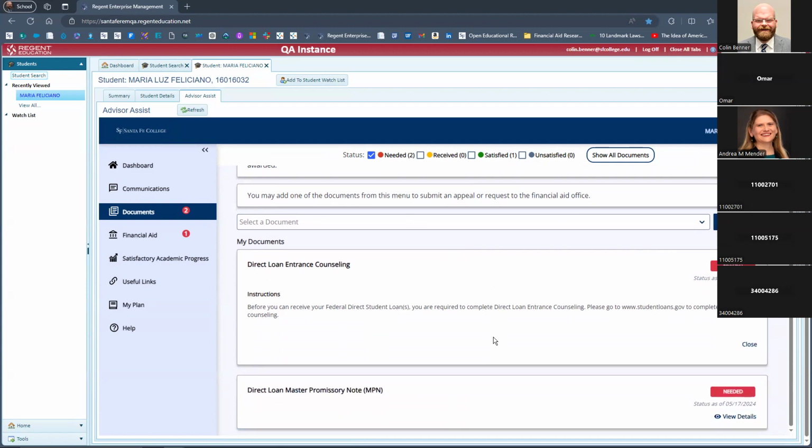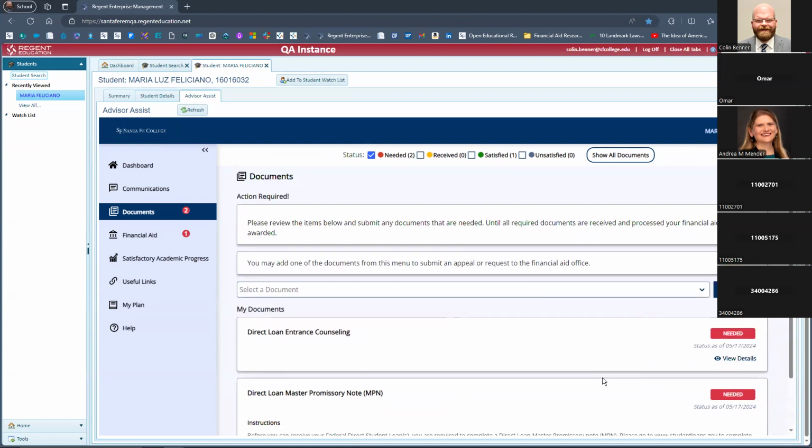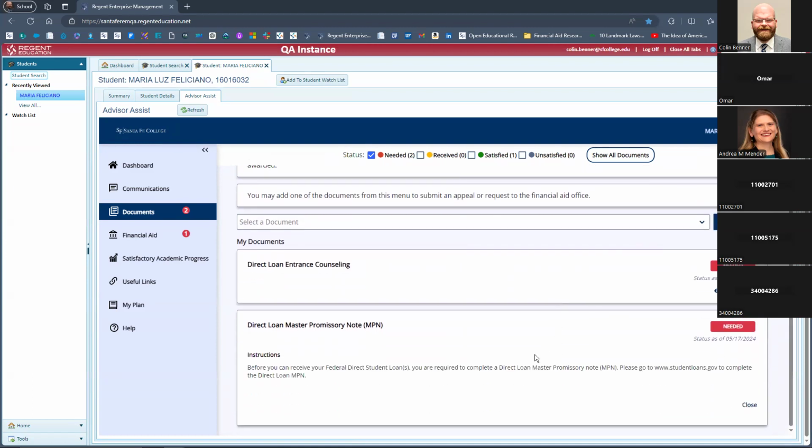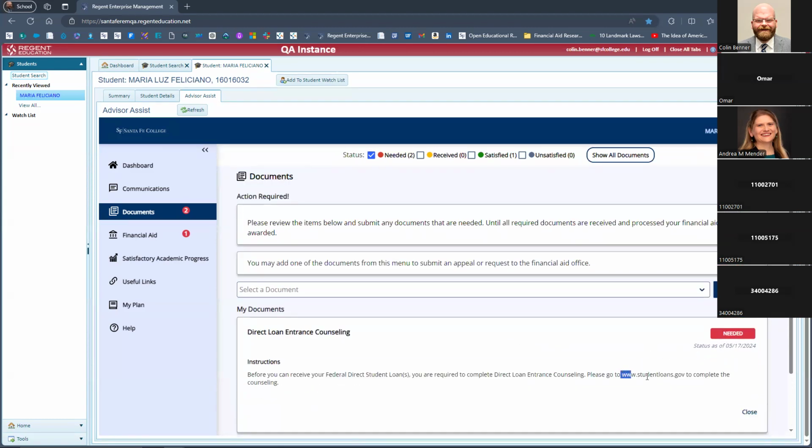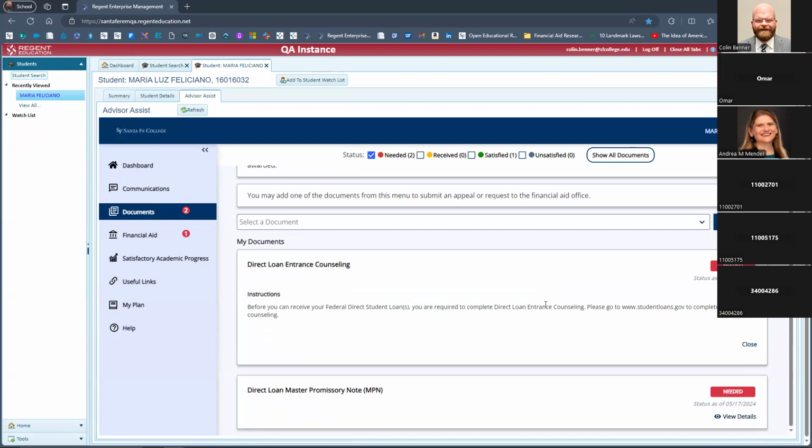This item is just instructions on where to go to complete the direct loan entrance counseling. So there is a link that will take them where to go. This is a QA environment before the language on this got updated, so there's not an actual live link here. It's just the studentloans.gov, but that's a defunct site. There's stuff that's been updated, like I said, an old QA environment.